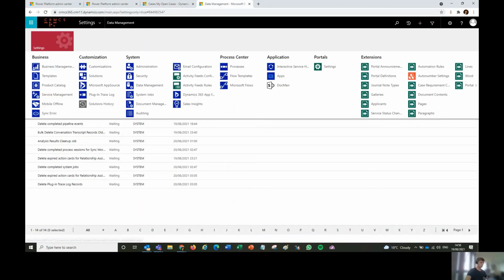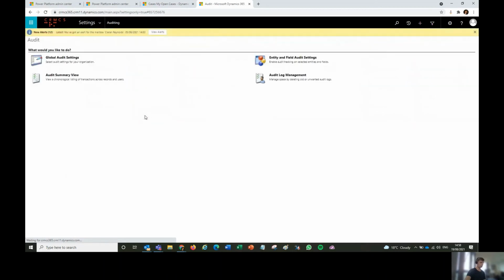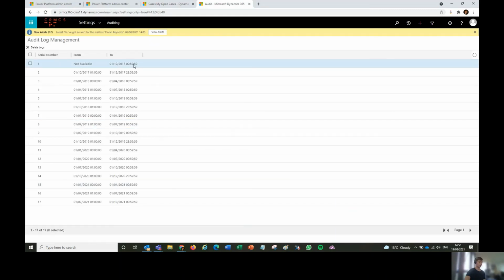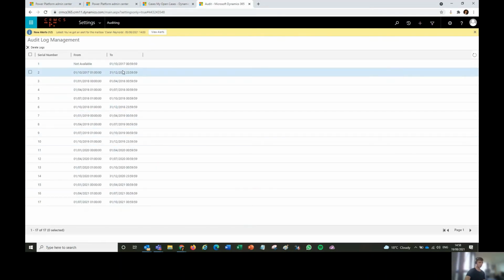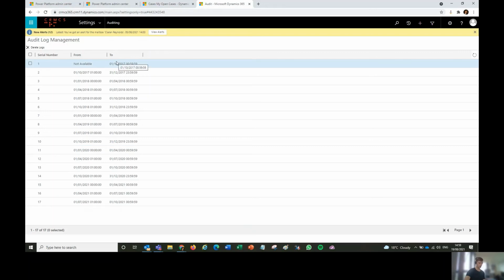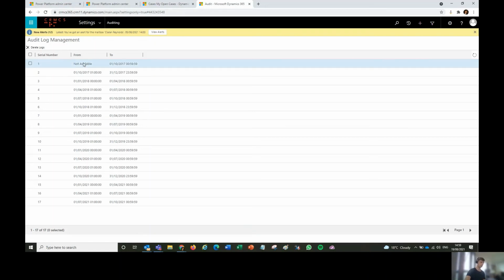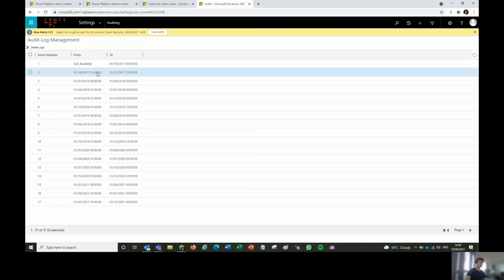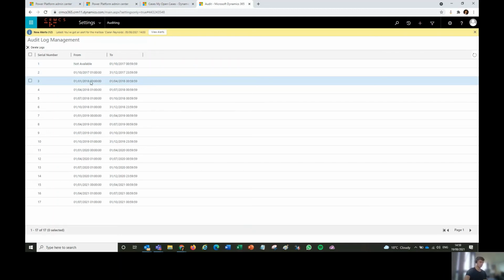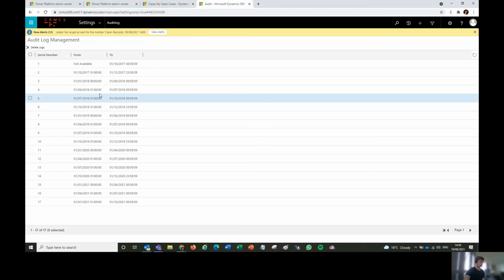So to remove the audit logs, we go to auditing, audit log management, and then we get a breakdown of each partition. So the audit logs are managed quarterly. The first one is when the actual audit started, it doesn't give you an exact date, but for this instance, it's up until October, and then it's October to December, then it jumps into quarters, so January to April, April to July, and so on and so forth.